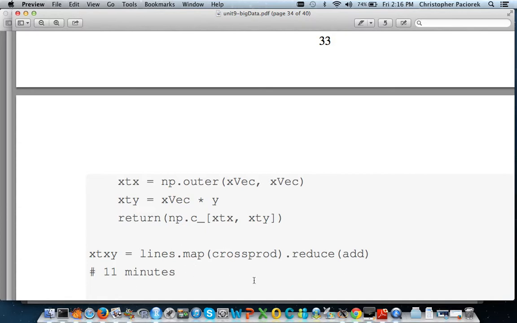And so when I do the reduction, that is then going to give me back an object that's just a simple Python NumPy object. So that's going to be an xt, xy, and then I can do the manipulations just in Python to solve this system of equations.